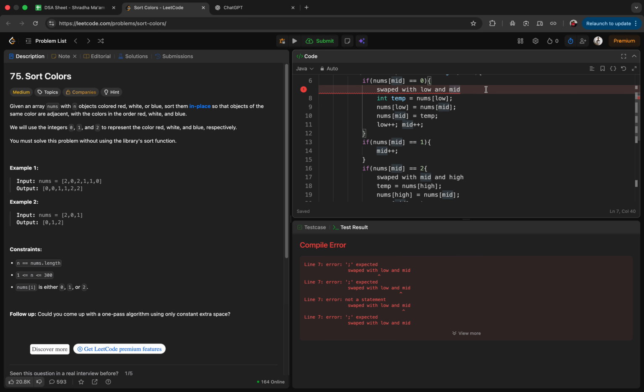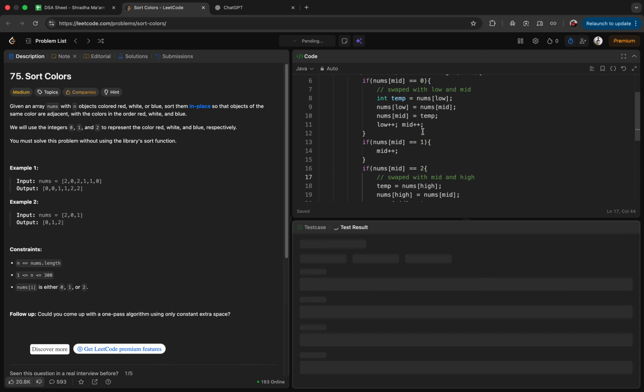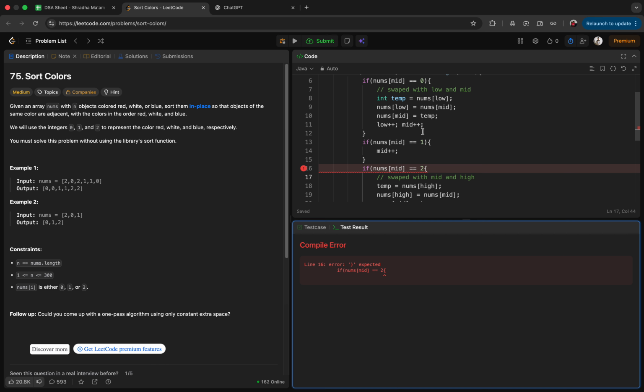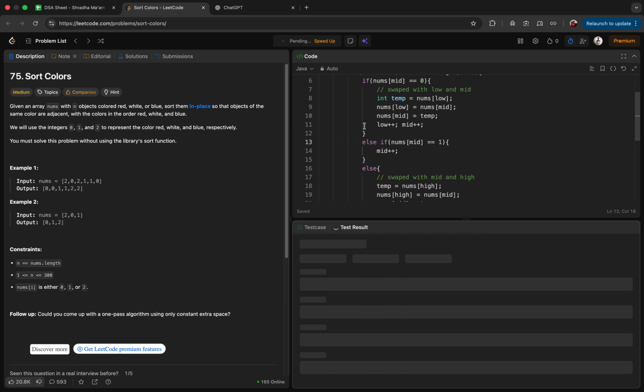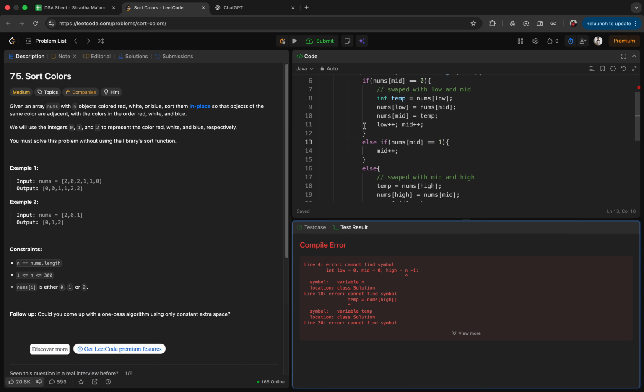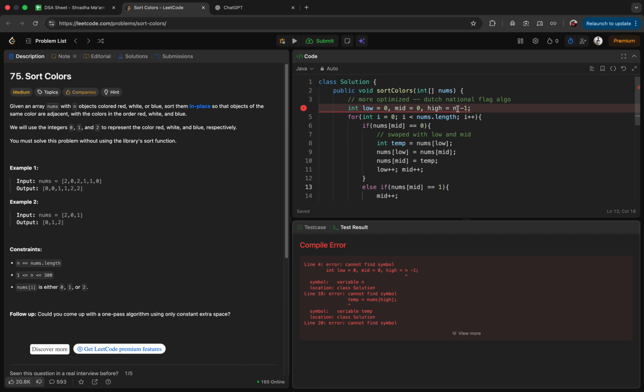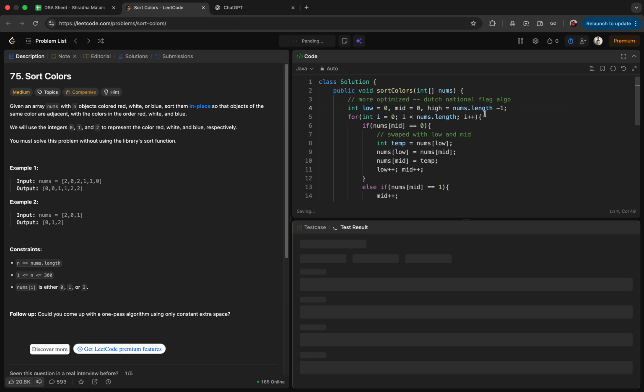Oh, comment. Else if. I should use nums dot length. I'm making very many mistakes.